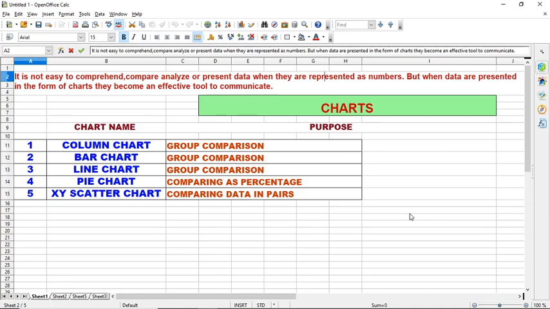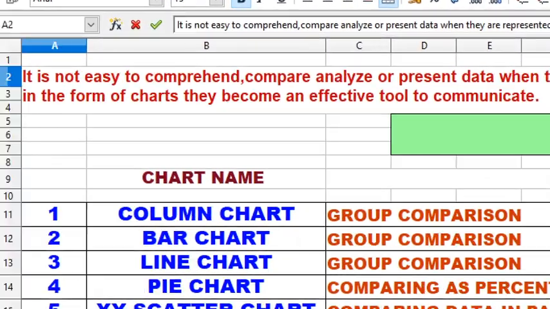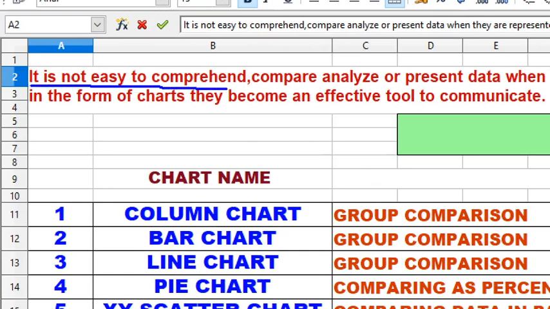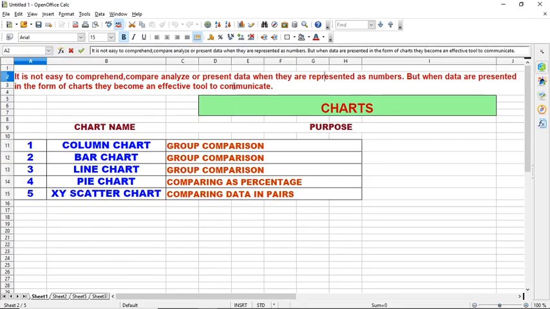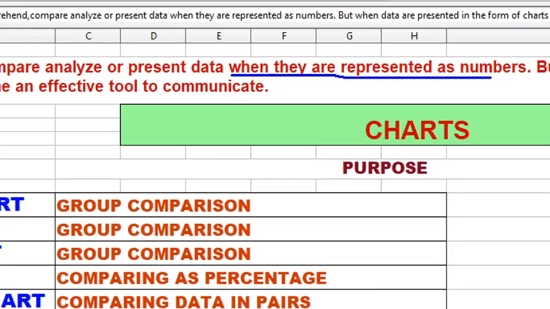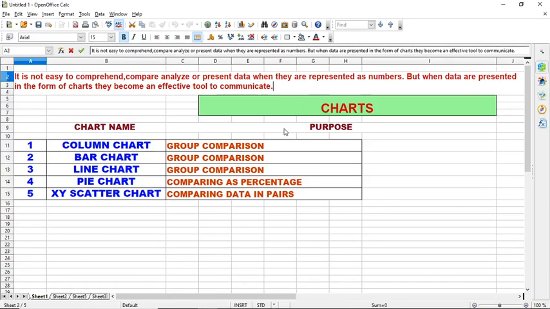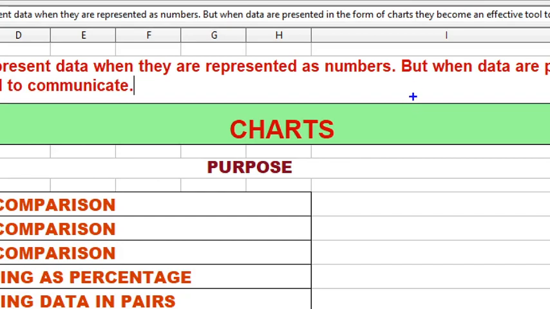Now let us see the concept, different types of charts in spreadsheet. Before going to that, let us see what is the purpose of this chart. It is not easy to comprehend, compare, analyze or present data when they are represented as numbers. What is the meaning of this one? Suppose we have data in numbers. When the data is in numbers, it is not that easy to compare, analyze or present that data.